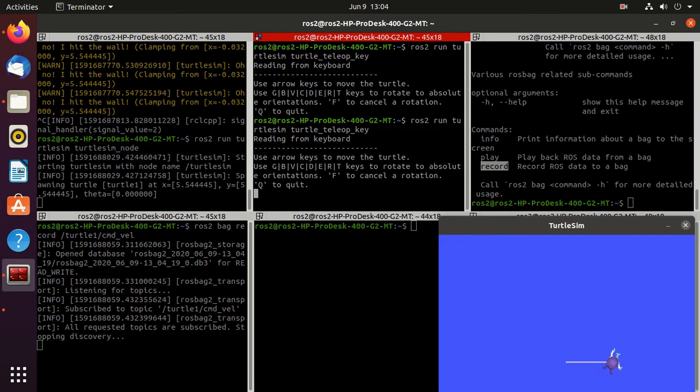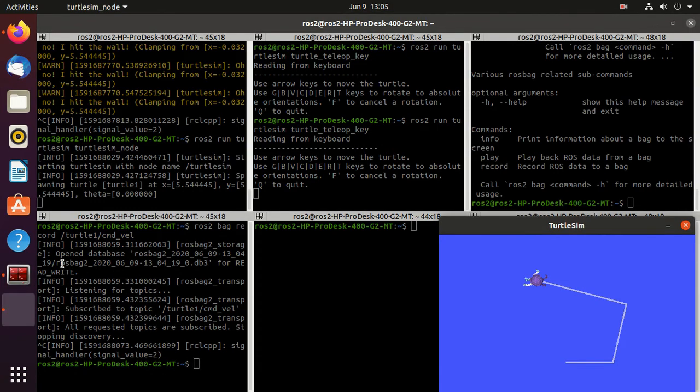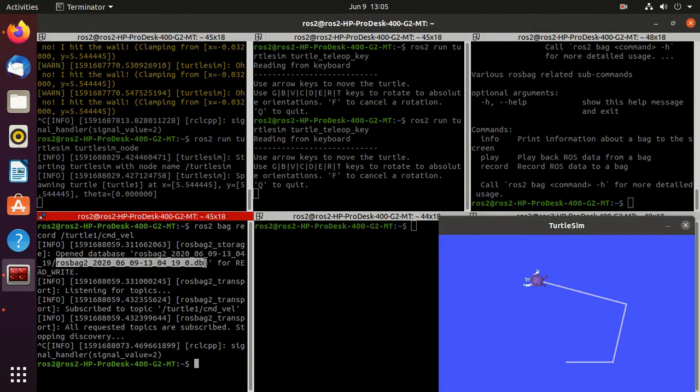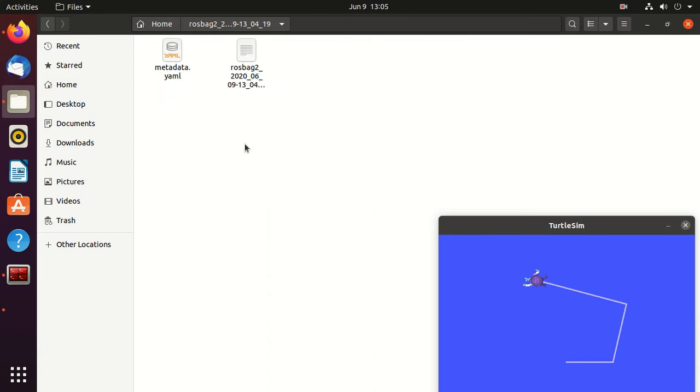And now we'll move the turtle. So this data we are saving in the bag file. Now just press Ctrl C. So it is saved in this location. So here you can observe we have this bag file.